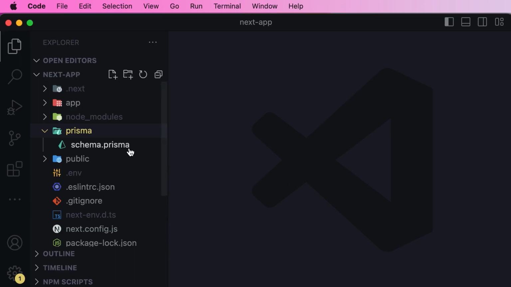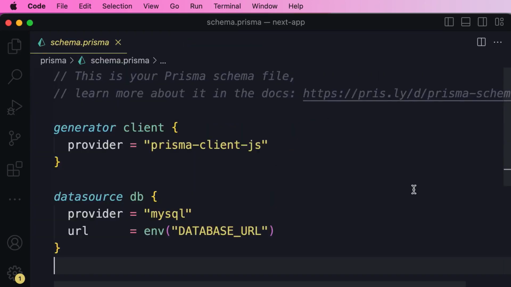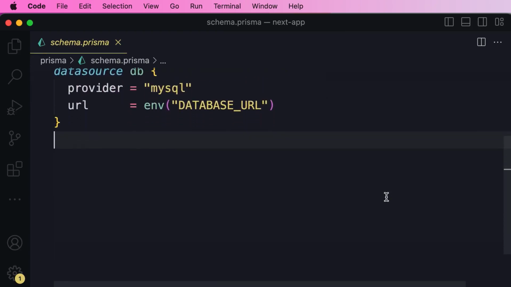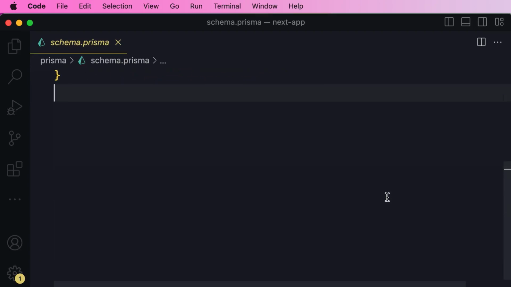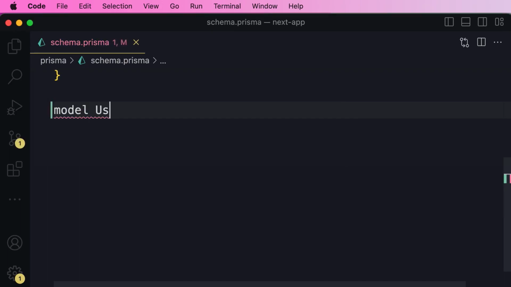So let's go to this Prisma schema file. In this file, we define one or more models. So we add a model block. We give our model a name, let's say user. Now for naming these models, we use the Pascal case. So we capitalize the first letter of each word, okay?